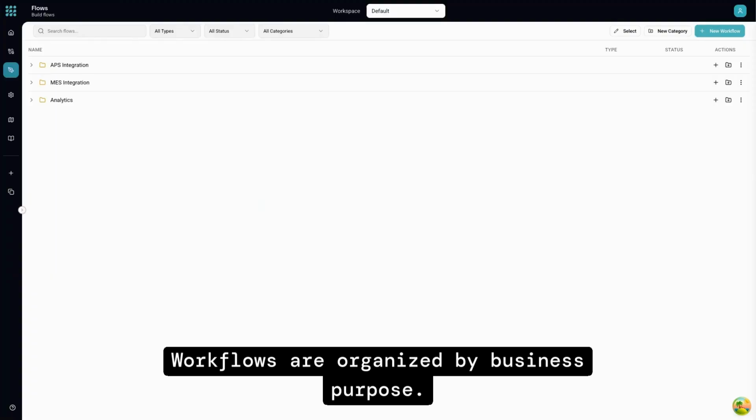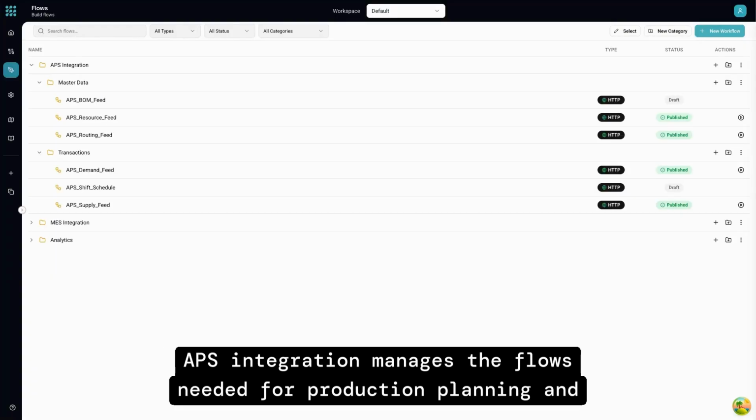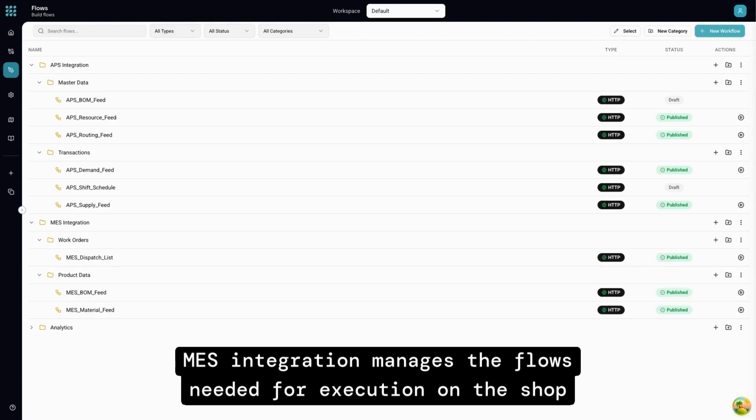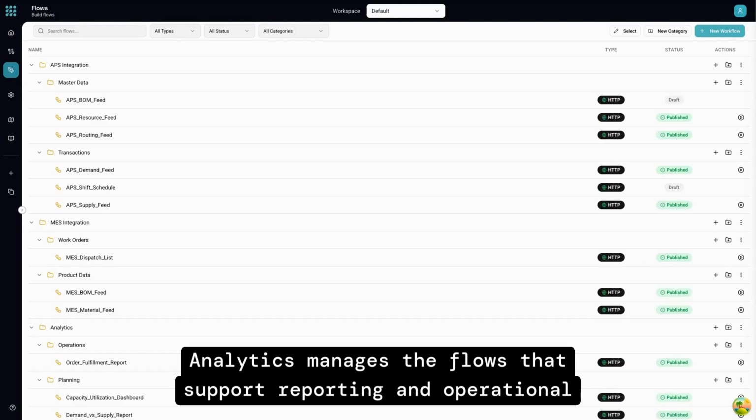Workflows are organized by business purpose. APS integration manages the flows needed for production planning and scheduling systems, such as Siemens Opcenter APS. MES integration manages the flows needed for execution on the shop floor. Analytics manages the flows that support reporting and operational visibility.